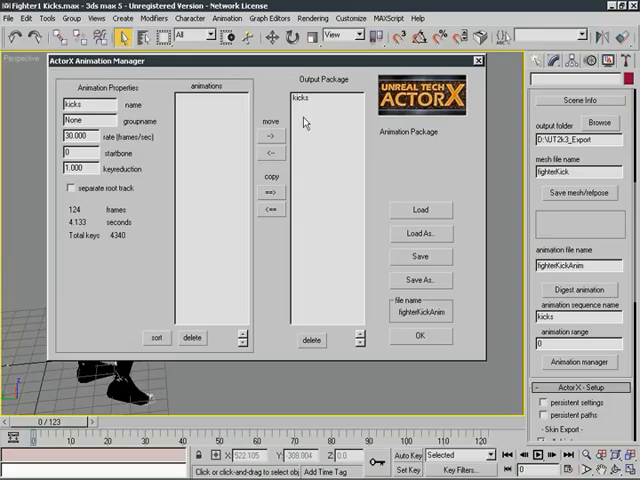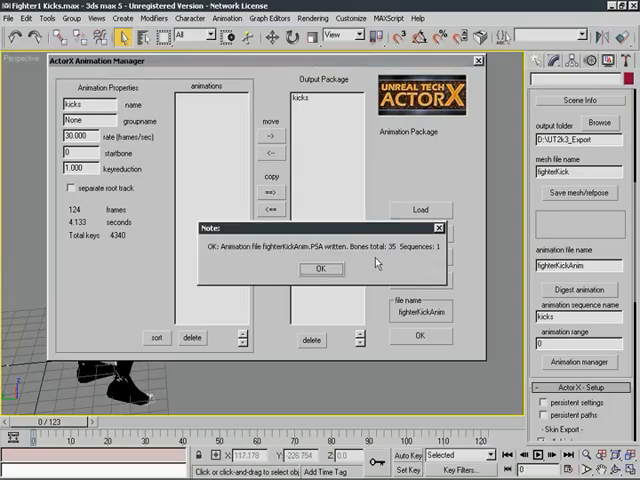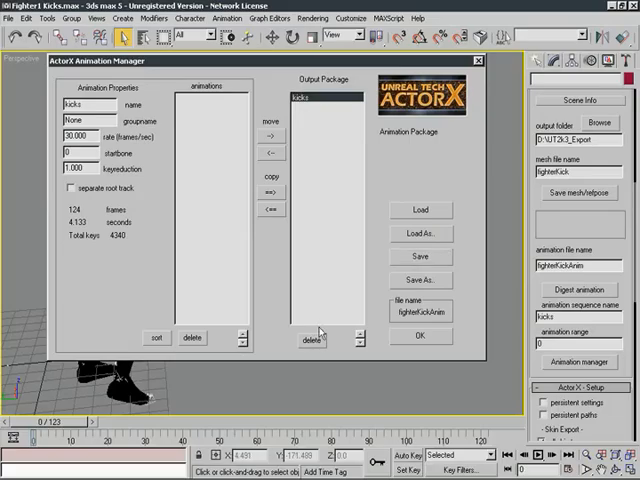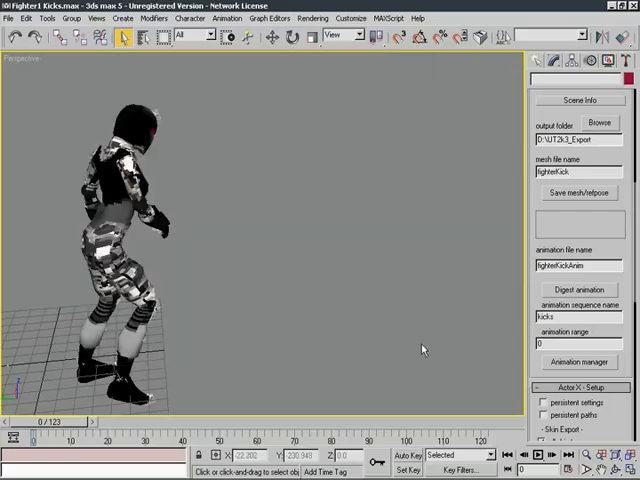So let's go ahead and save Kicks out. We'll tell it to save, and take a look at this. The Fighter Kick Anim.psa file has been written. Bones total, 35. Sequences, only 1. I'll tell it OK. I'm going to delete Kicks out and tell it OK, and we're done.